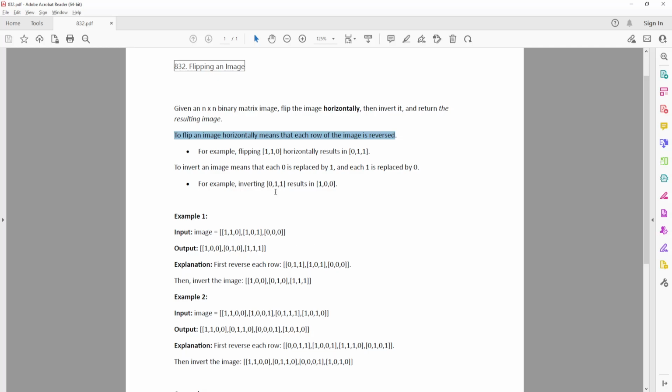So it is reversed. And to invert an image means that each 0 is replaced by 1 and each 1 is replaced by 0. This is a binary matrix, so it is going to be 0 and 1. That means that if this digit is 0, then it is going to be 1, and if it is 1, then it is going to be 0. Very simple. Now I have already solved it.